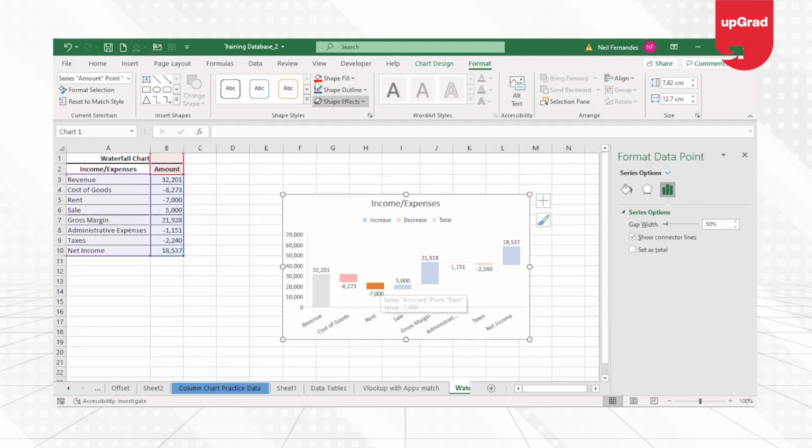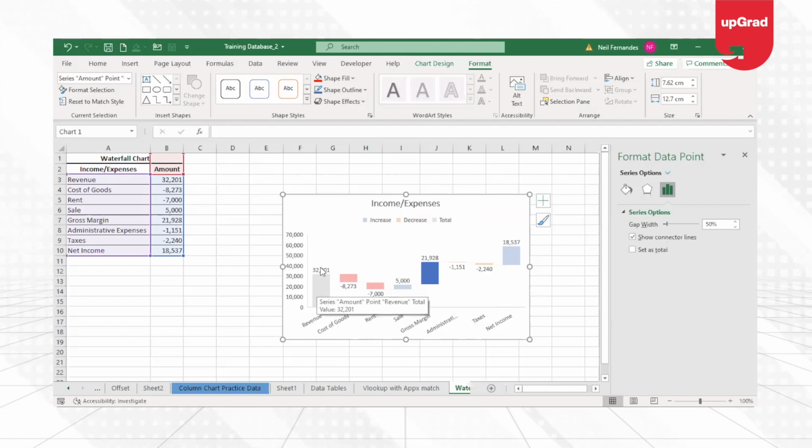Going to the next one, you can do it again red because we are keeping all the negative numbers as red and the rest all blue. 5,000, let it be blue. 21,928, which is your gross margin. Again, the problem with the gross margin is this is actually the net income. That means 32,201, which was the revenue. Out of that, we have deducted these two numbers, added 5,000, and this is a total again.